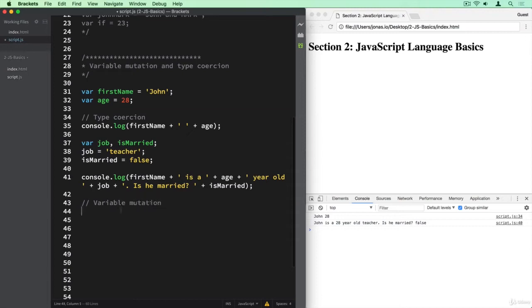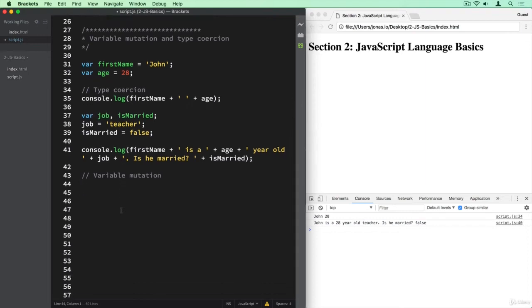So variable mutation basically means to change the value of a variable. That's something that we didn't do up until this point, but of course that's something that we can do with JavaScript variables. So let's now redefine the age. We can say age equals 28, for example. This time we don't use the var keyword, because the variable was already declared before with the var keyword. When we want to change it, we no longer need the var keyword. So all we say is age and then the new value.